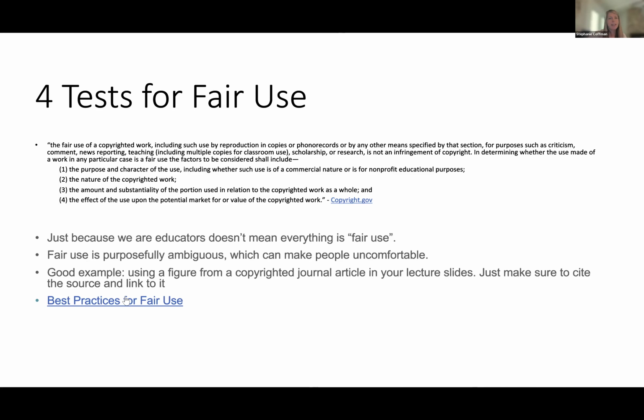So I can give you guys these slides, but I have a link here for some best practices for fair use. So there is a little bit of leeway to use some copyrighted materials in OERs, but not a lot. You want to stick to open things as much as you can.